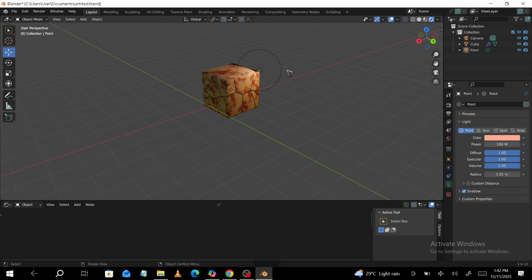You can click it directly in the 3D viewport, or if your scene is busy, grab it from the outliner panel on the right. When the light is selected, you'll see its outline and, depending on your settings, a small icon that represents its type.